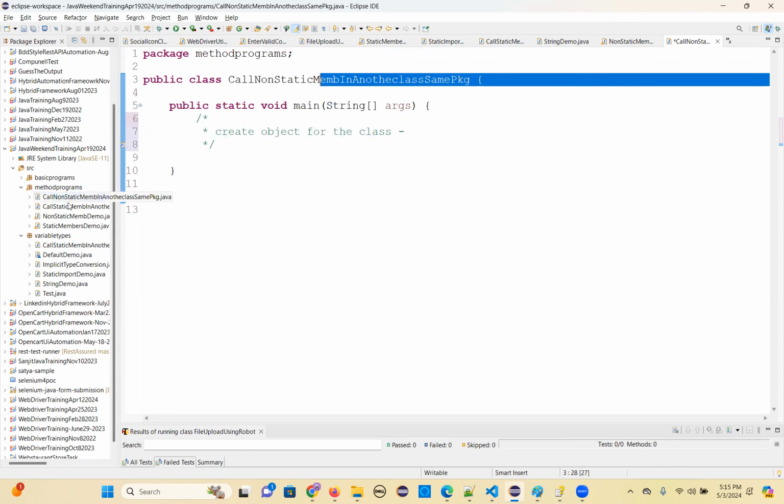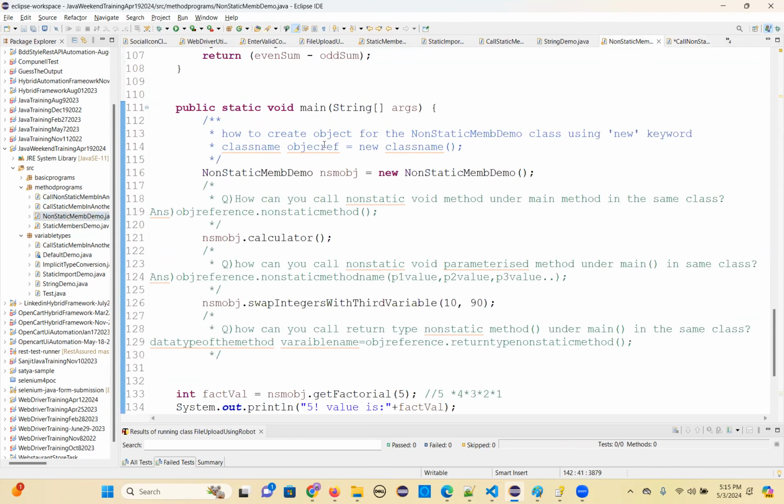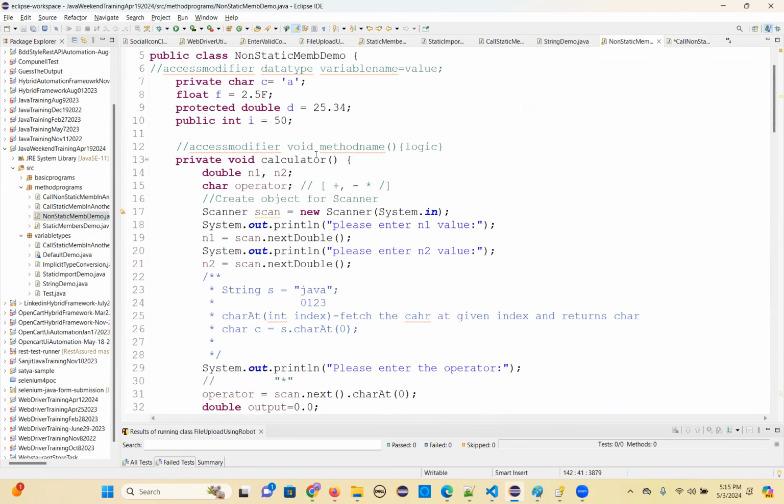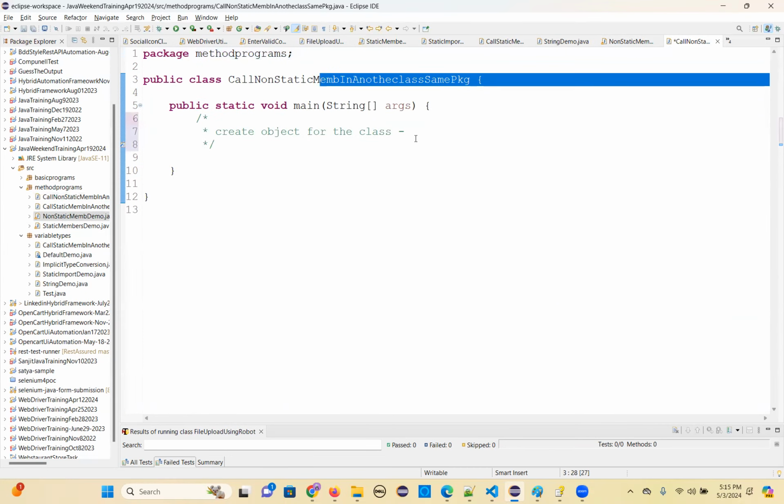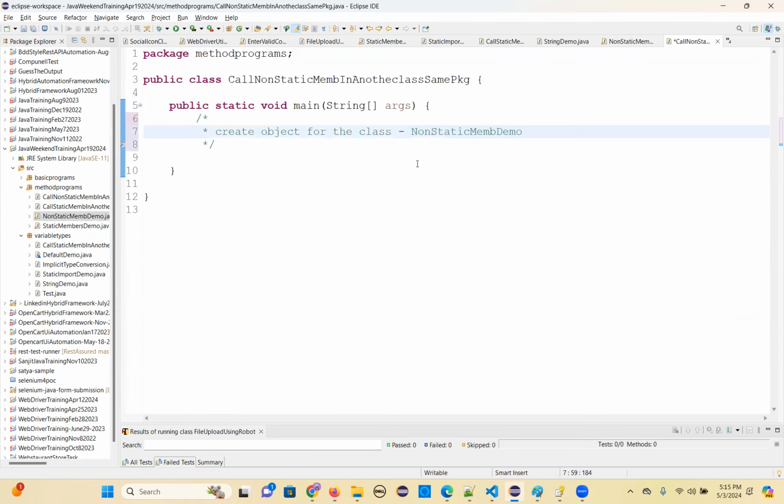Which class's non-static method are you calling? That class. Which class are we calling? We are calling the other class. So for this class, you have to create an object.